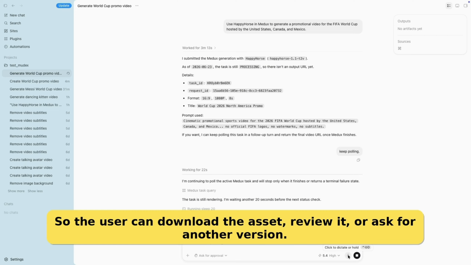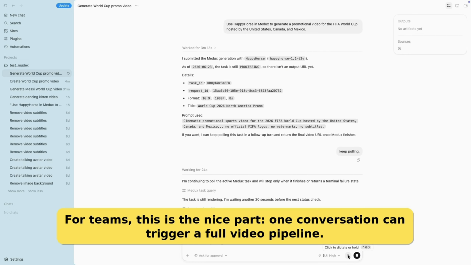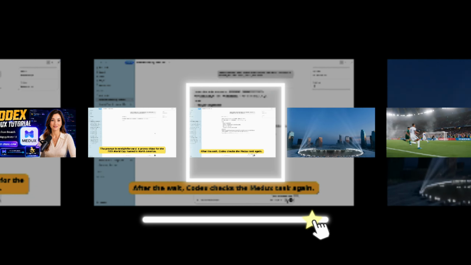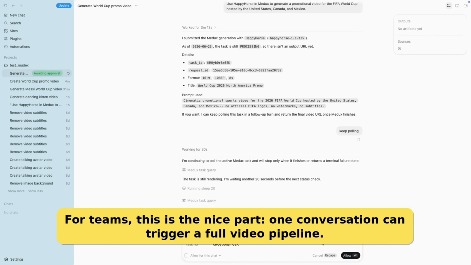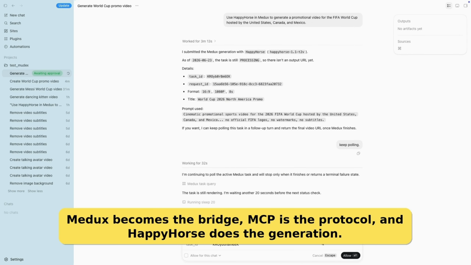For teams, this is the nice part. One conversation can trigger a full video pipeline. Medux becomes the bridge, MCP is the protocol, and Happy Horse does the generation.